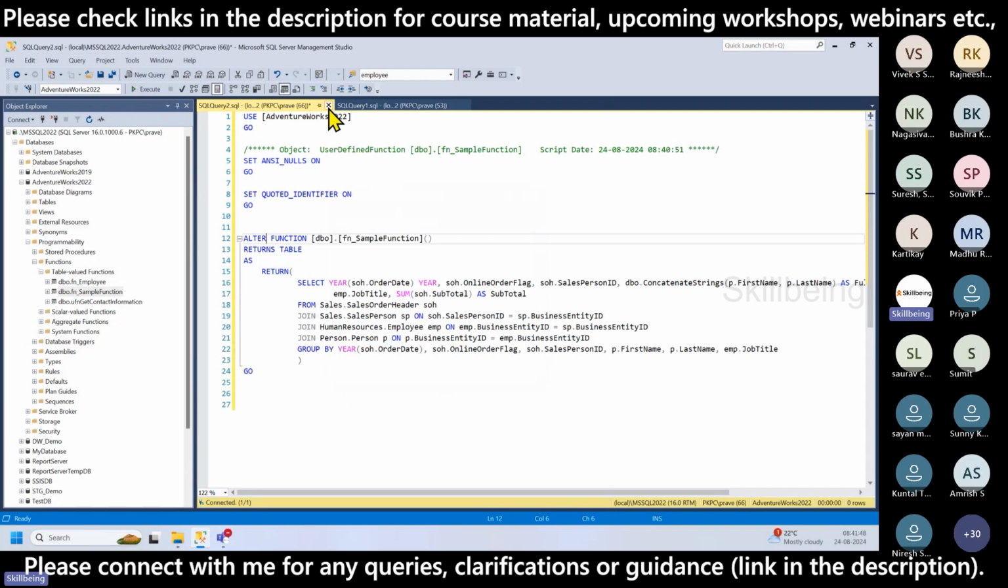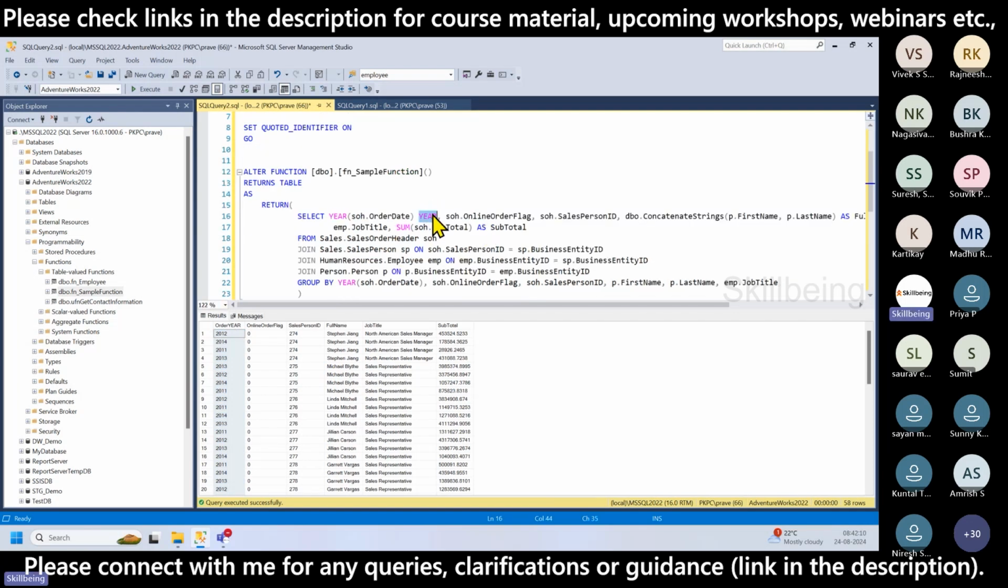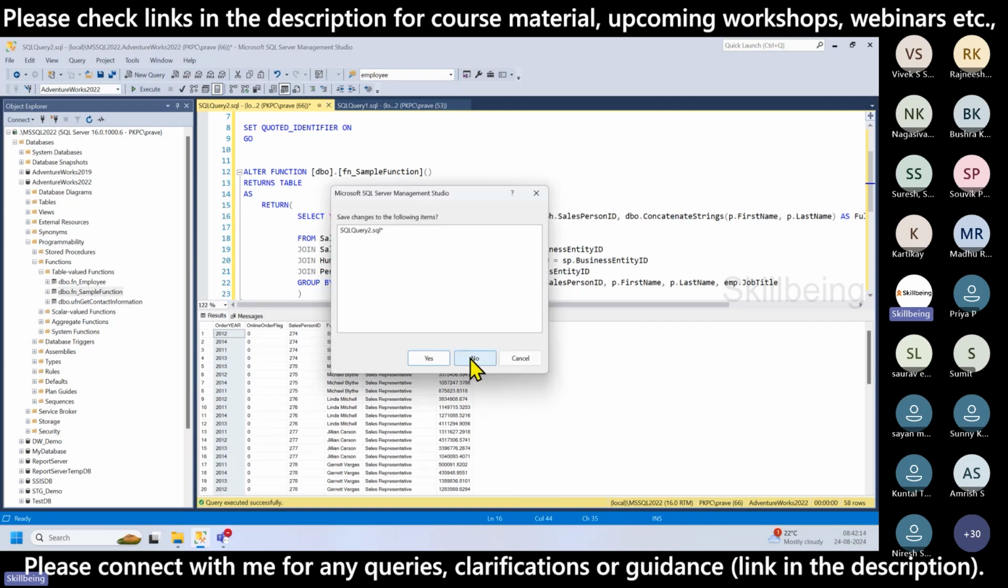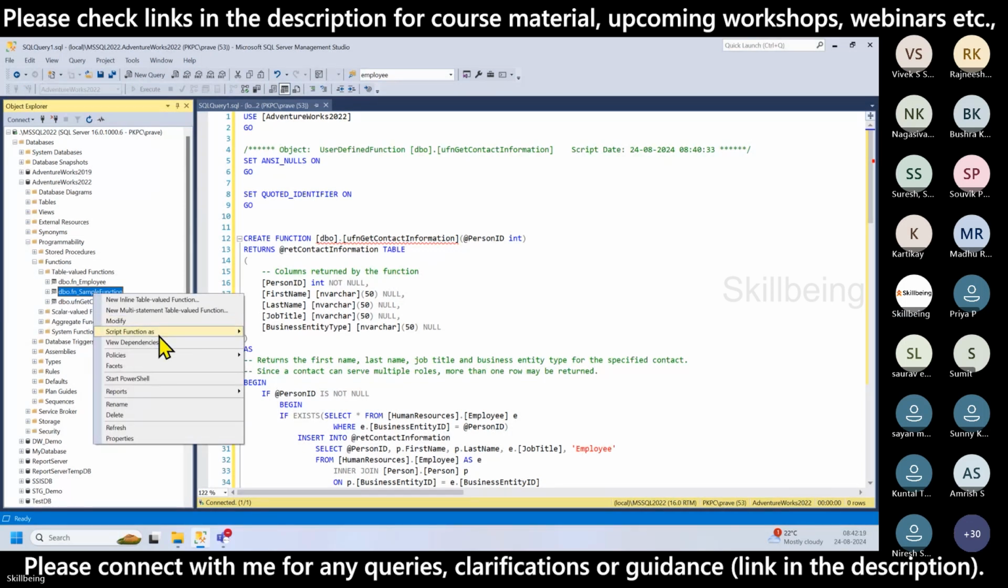I'll close this. Now if I do select star from it, see here, now the column name is changed to order year, but here it is still showing year because we had opened it earlier. That's why. So let me close it, refresh this, and click on script as create to.